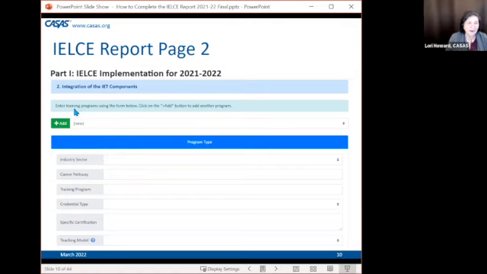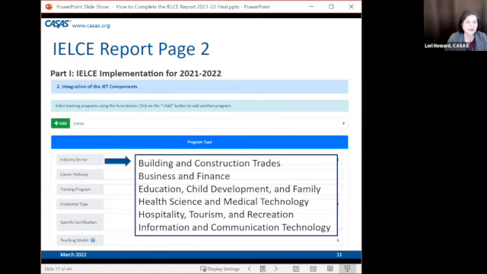For each program, you must enter this information: the industry sector, the career pathway, the training program, the credential type, the specific certification, and the teaching model. So industry sector, building and construction. This is a drop-down menu, and you get to choose. So these are some of the ones you might choose. You should know which one your program falls under. Okay, if it's home health care aide, it's going to be health science and medical technology. If it's welding, it's going to be building and construction trades.